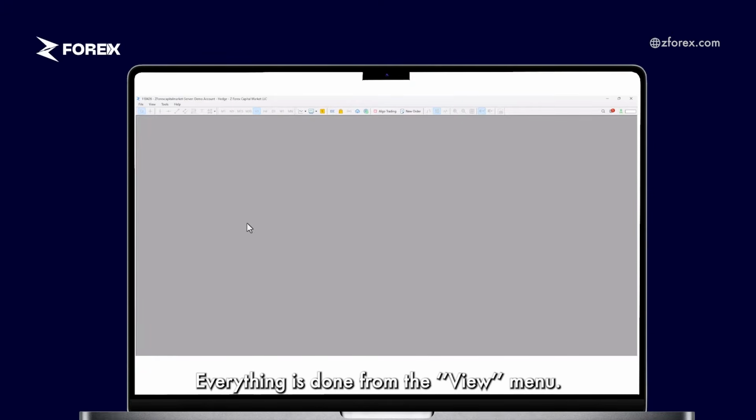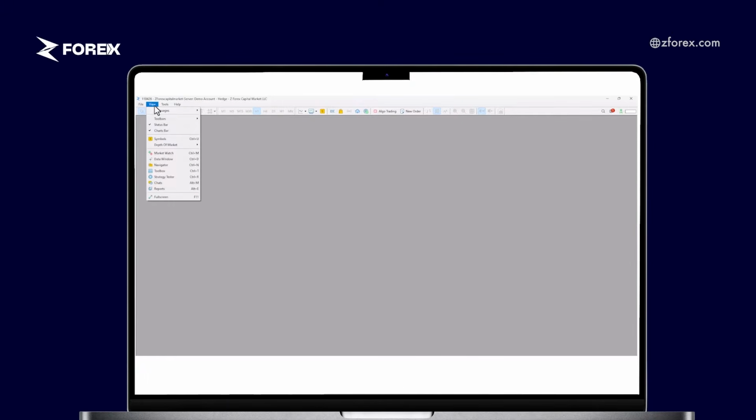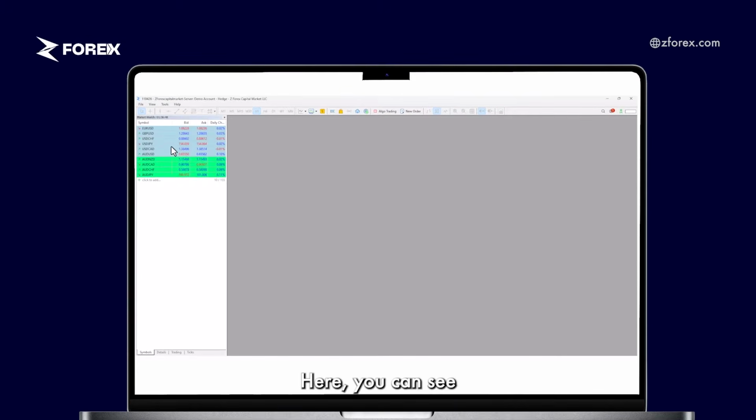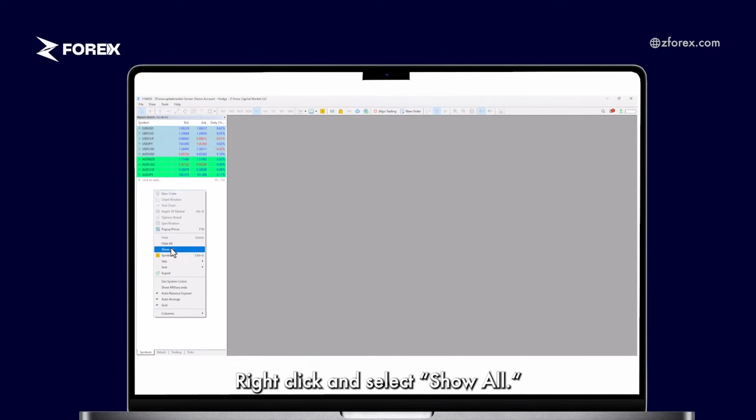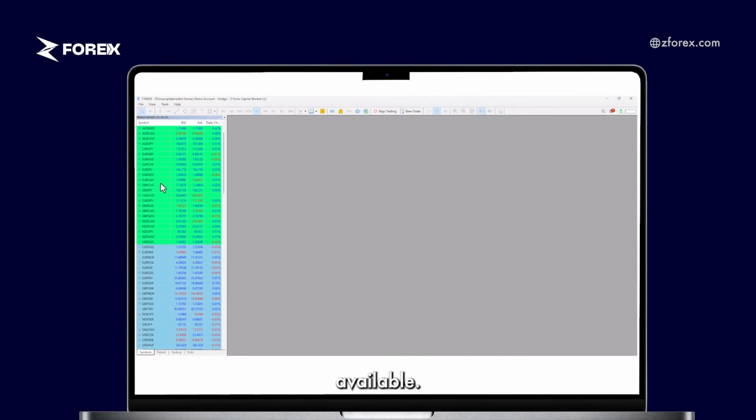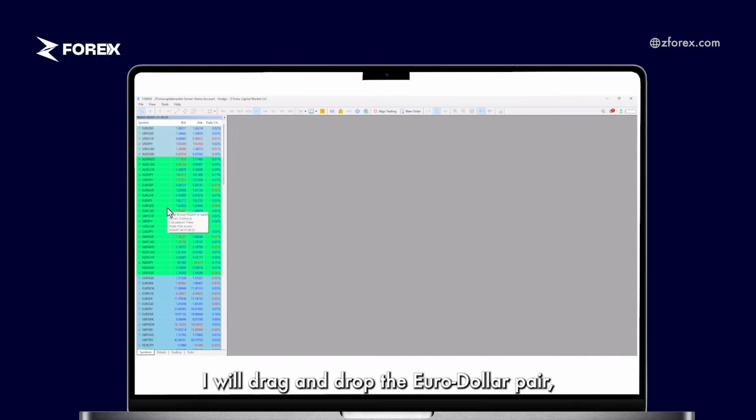Everything is done from the View menu. I go to View, and the Market Watch appears. Here, you can see all the products we offer. Right-click and select Show All. Now you can see all the products available. For example, I will drag and drop the euro-dollar pair, and it will appear on the screen.